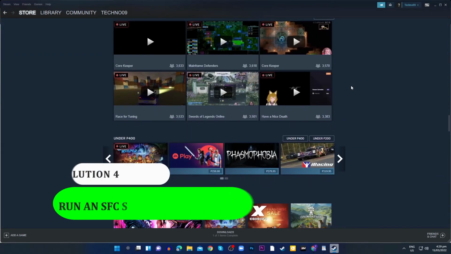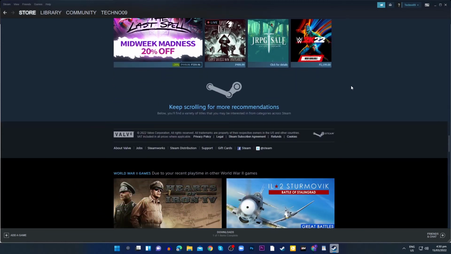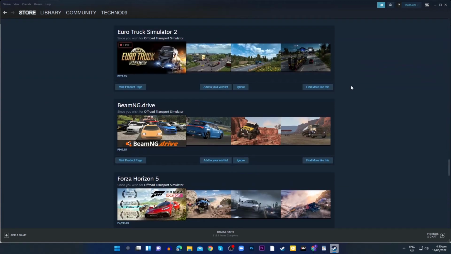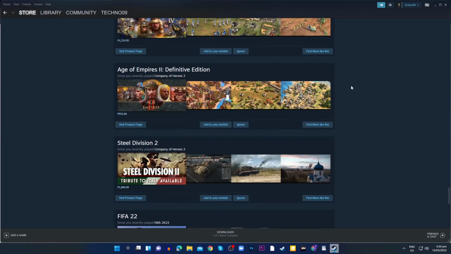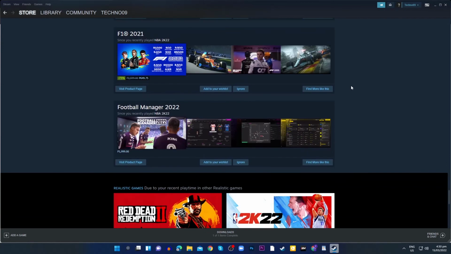Solution 4, run an SFC scan. Another way to update corrupted, missing, or damaged game files is by running the System File Checker tool. This is a built-in Windows command tool that can help a user manually tell the system to update detected files and folders. Follow these steps to do an SFC scan.